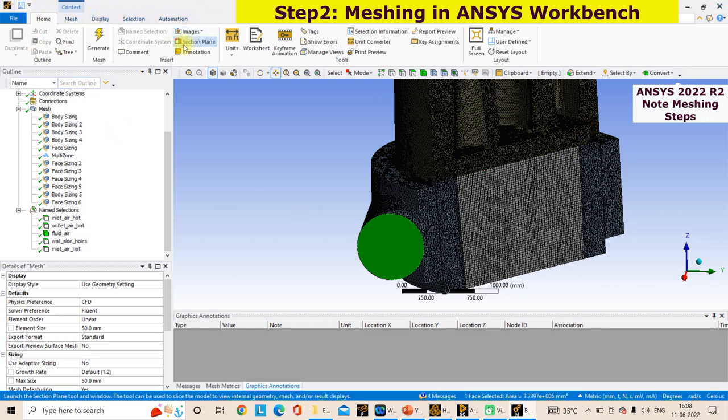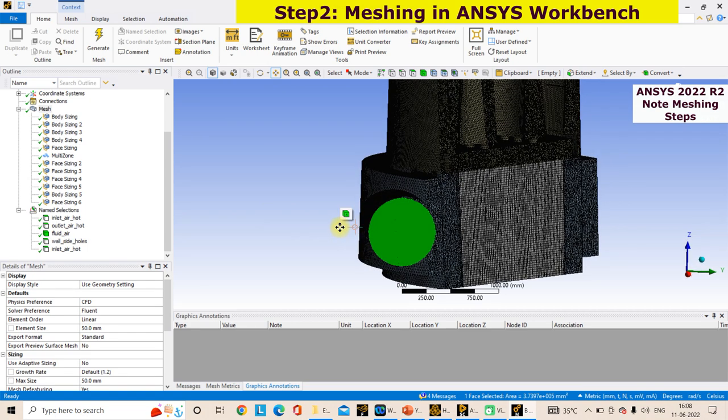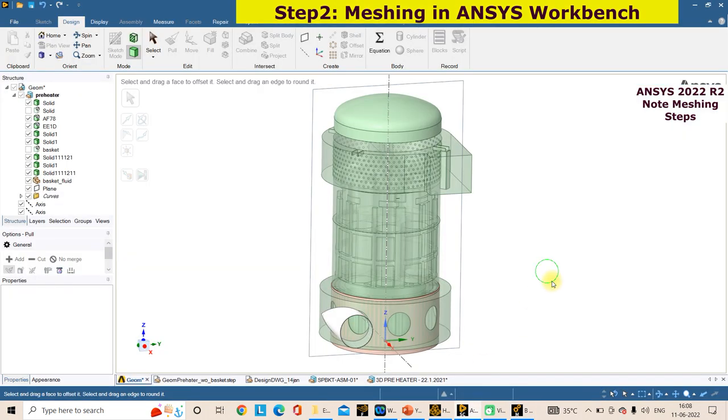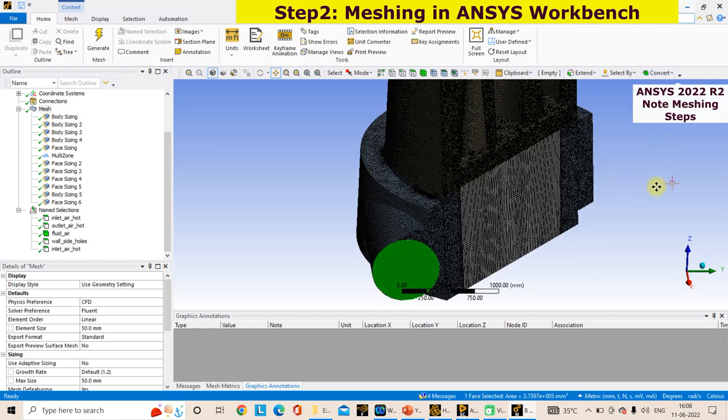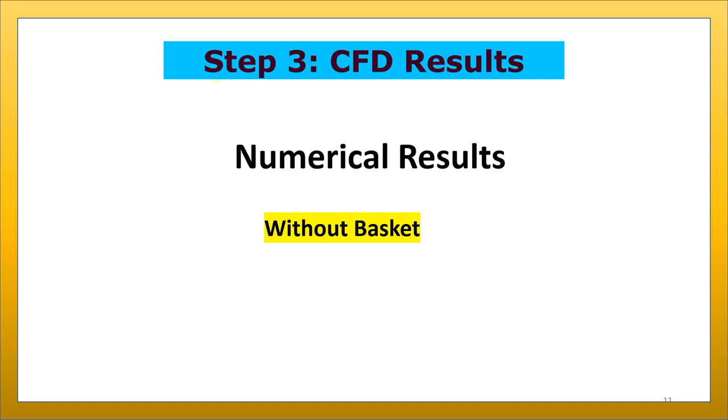This way, we have learned how to make geometry and simulation. In this presentation, we have learned how to create a geometry in SpaceClaim, what the process is, and what steps are followed in meshing. Then after exporting the mesh, you can simulate in ANSYS Fluent. First we have to model the geometry with a simple case, that is preheater without basket. Then we have to go to modeling of the preheater with basket.